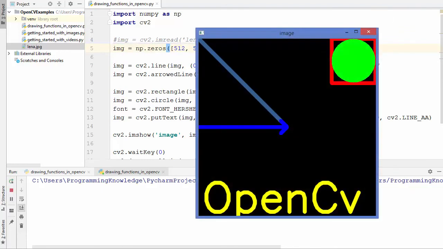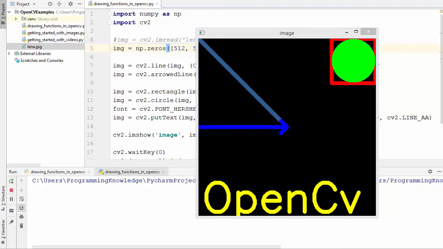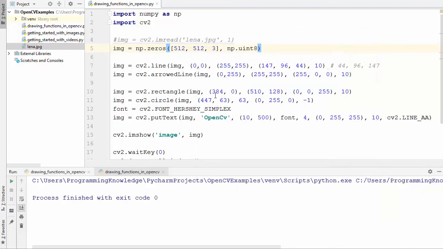You can see now the black image, and on our black image the line is drawn, the arrowed line is drawn, and the text and the circle and the rectangle are drawn here. This is how you can draw different geometric shapes on your image. There are several other methods you can use, for example cv2.polylines method or cv2.ellipse method to draw ellipse and polygon on your image. So just try those methods to draw different shapes on your image. That's it for this video, and I will see you in the next video.